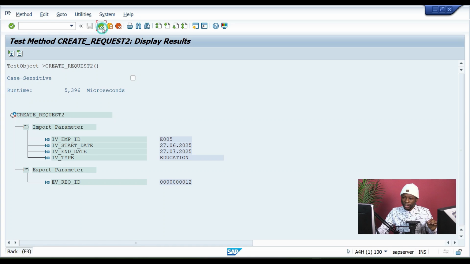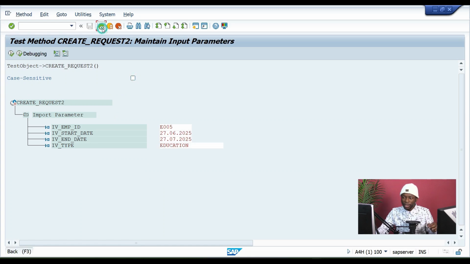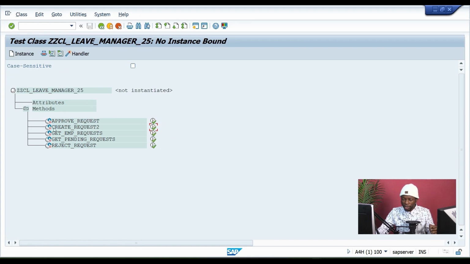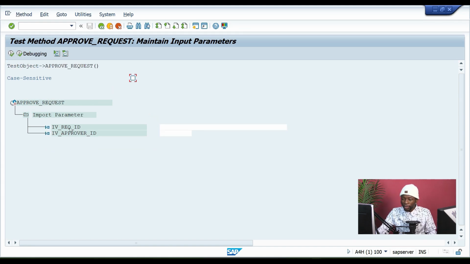So let's check the details for this guy. He has created a request. So as the manager, we want to approve that particular request that was created with request ID 00012. Okay, so let's go to the approve request method. So it's request for request ID.